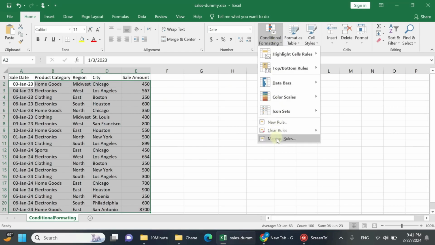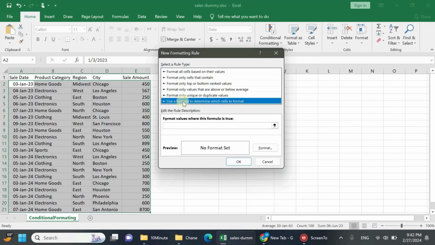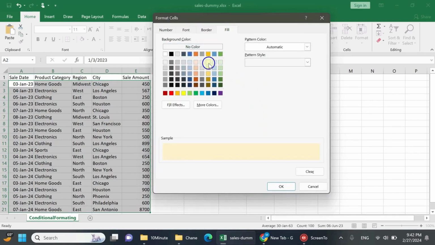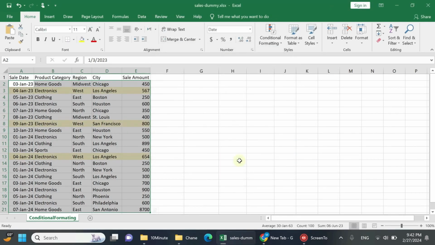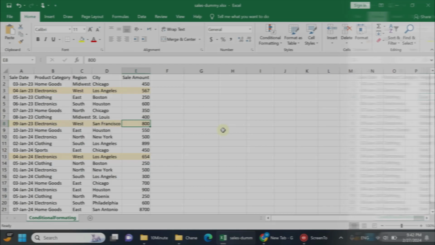Conditional formatting. Now go to new rule and select the very last, use a formula to determine which cells to format. Click here. We already have copied that formula. We paste the formula here. We select the format and apply OK. Now you see it has highlighted only those values where this is West and sale is greater than 400.